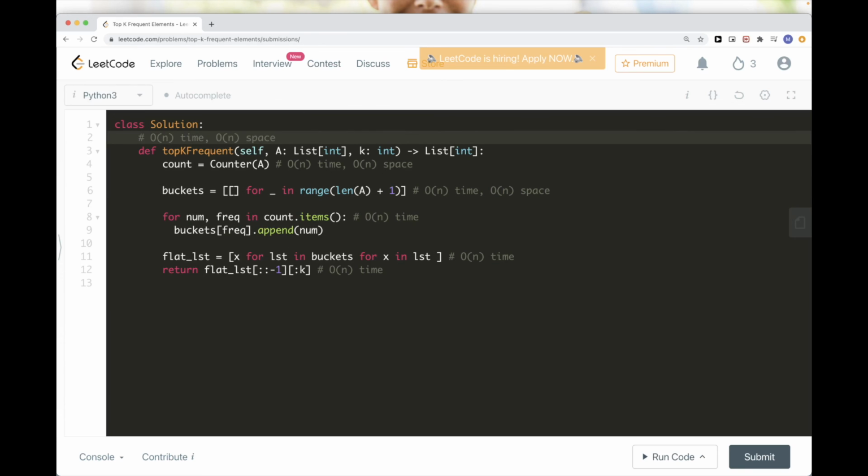So this is another way to solve it using this idea of buckets. So that's pretty much it.